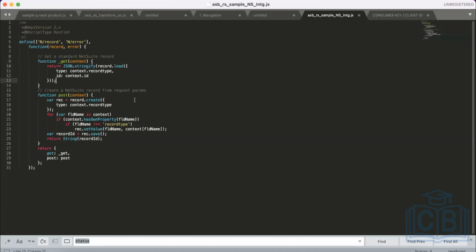Now on the post part, we are setting a field value for a particular field which is passed in a parameter. Sorry, we are creating a record in post, with record.create. We can do the same operation in put as well. Post is for create and update both. For record.create, the record type is coming as a parameter, and the field name for which we need to set a value is also coming in a parameter, and then we are saving it and returning the record ID, the internal ID which is generated.